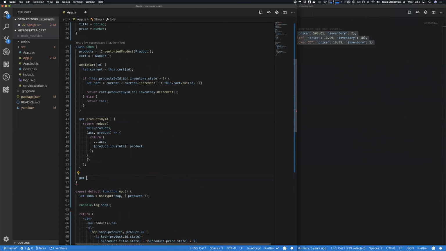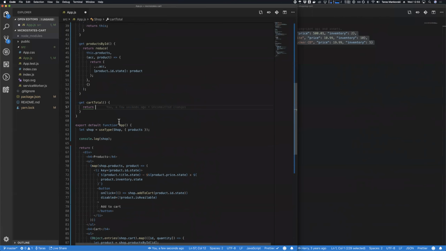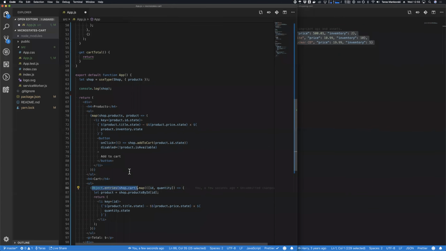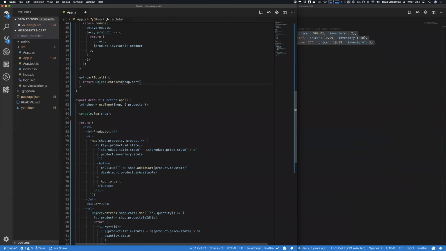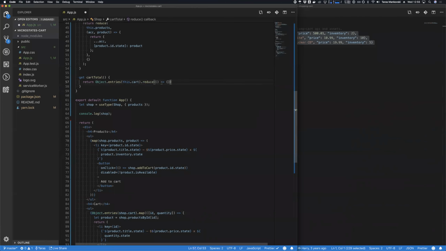Total cart total return. Okay, so what we got to do is basically the same thing that we did here, but we're going to do it up there. Okay, so can we do this dot cart dot reduce? I'm going to just do reduce here because it's going to be easier. And then it's going to be 0. And so that's going to give us the accumulator, and then the item is going to be the tuple again, right? Yeah, ID and then inventory.